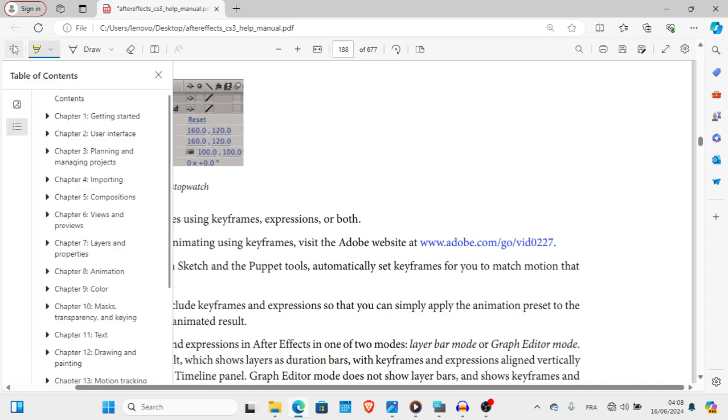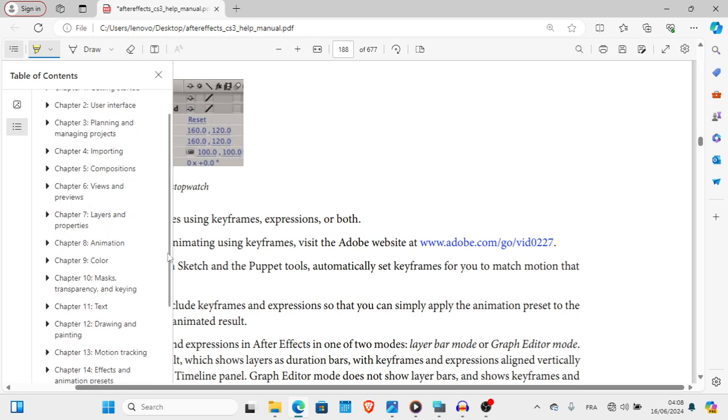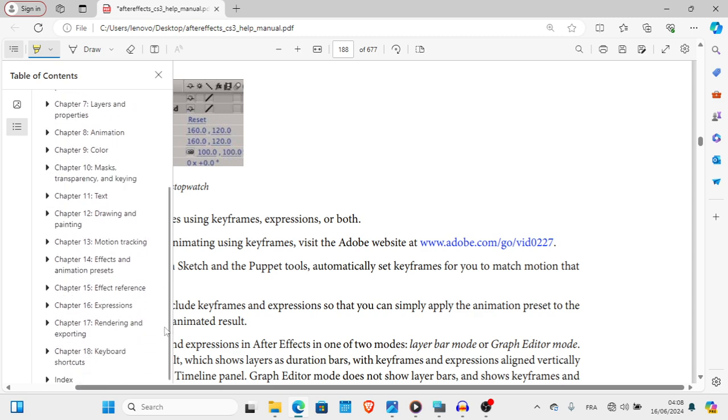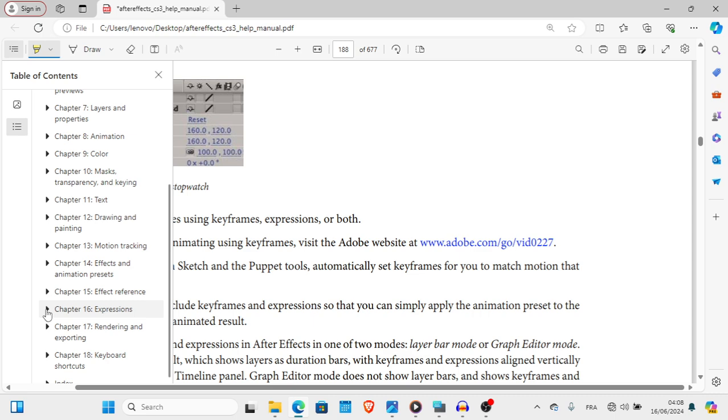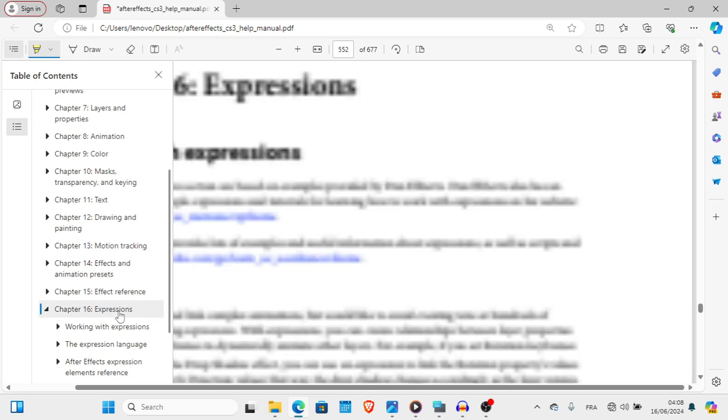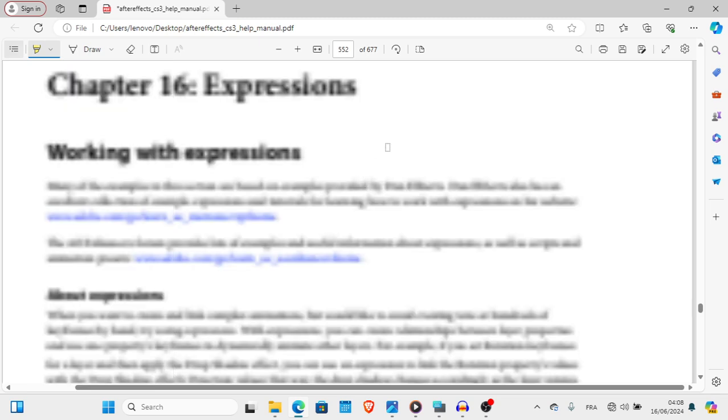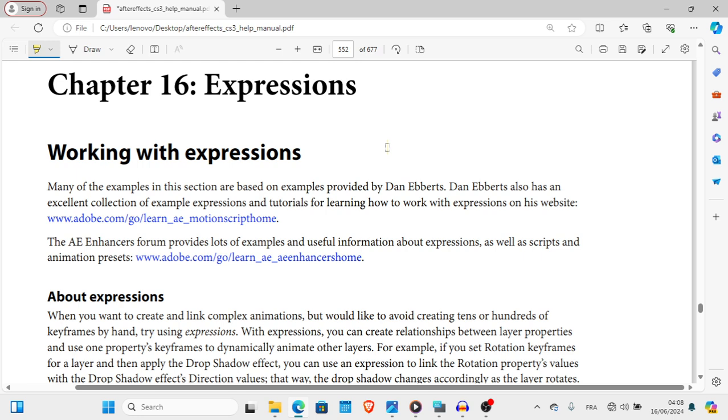I will search expression. Expression. Chapter 16. Working with expressions.